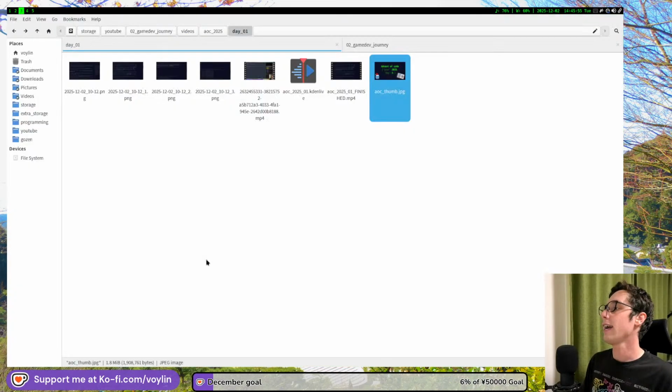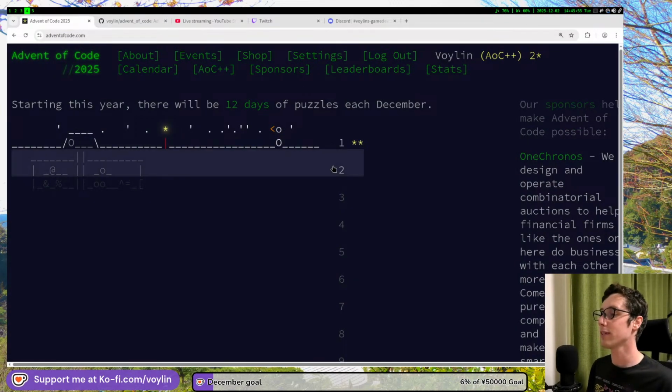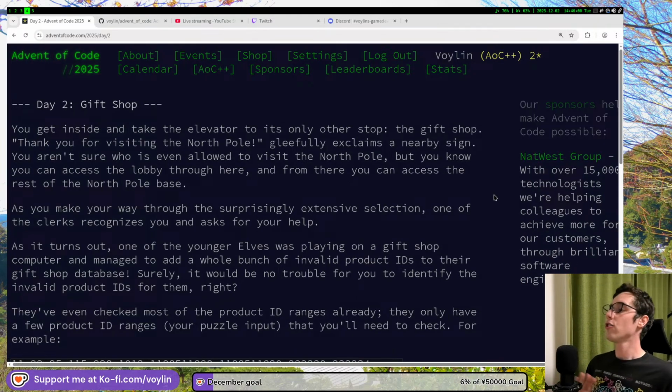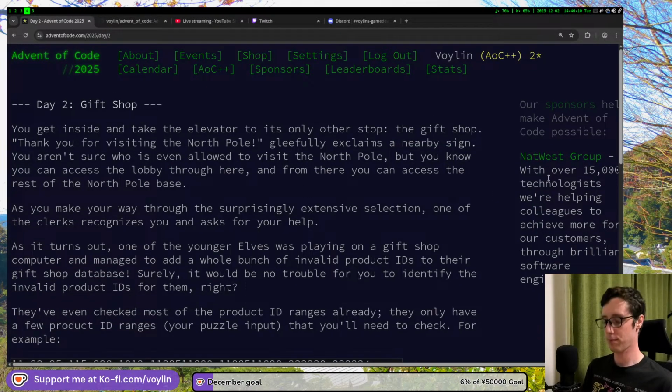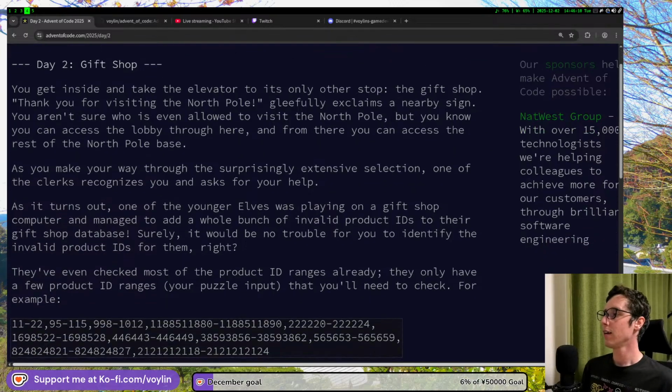Day 2. I have not looked at what day 2 is, so let's get started. First of all, let's go into dark mode for the people who prefer that. Okay, so you get inside and take the elevator to its only other stop, the gift shop.